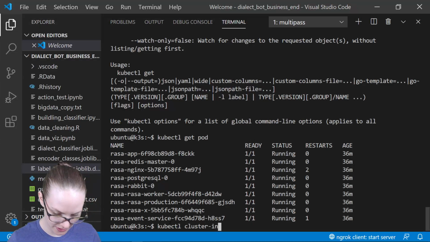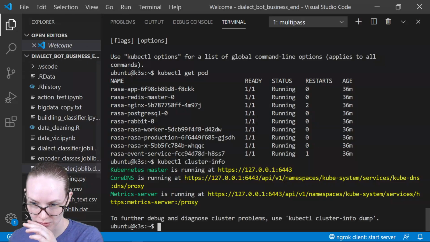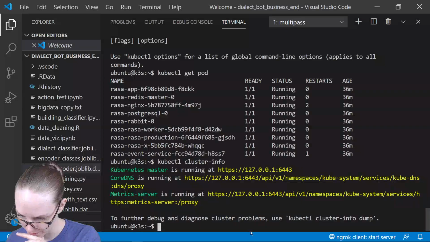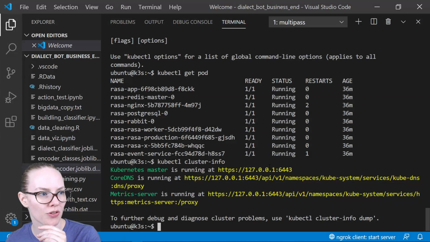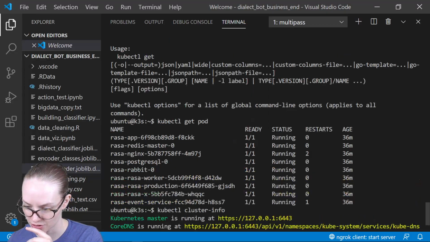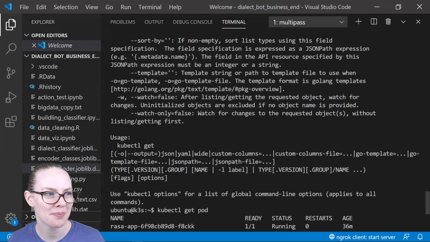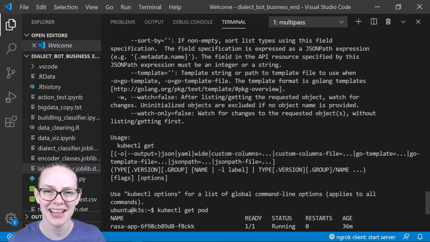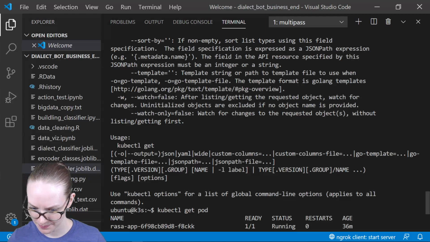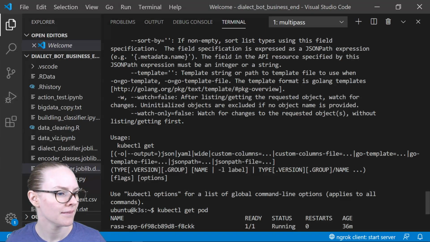Cluster info. 6443 it looks like is the port, Greg, to answer your question, which is not a port that I see a lot, I guess. I guess you can use any port you want. Yeah, 6443. I'm just looking at part of my notes about all the stuff that we tried to figure out what was happening.